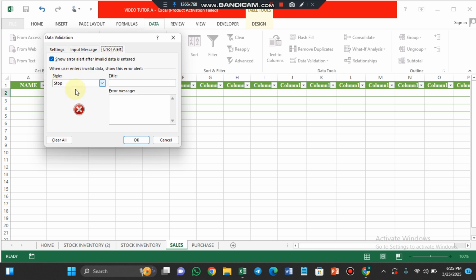Look at under style, you can either use stop, look at this arrow here, you can use warning, or information. So I'm going to use warning. I want to use warning. Okay, then I'll put a title here again, just like I did under input message. Then I'll come to error message. The error message the person will get when they input the wrong thing.